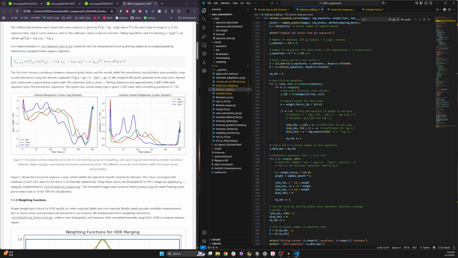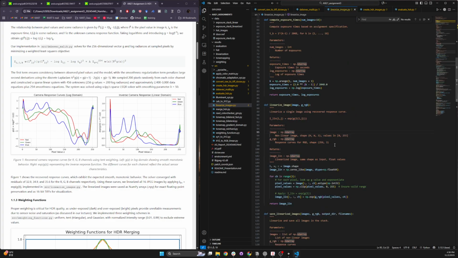So if you look at figure 1 here on the left-hand side, we can see that the recovered curves of the RGB channels are smooth and monotonic as expected. And the right-hand panel shows the exponent of g, representing the inverse response function. So using these curves, I linearized JPEGs with L linear equals exponent of g of L, which is in the linearize image script, as you can see here.